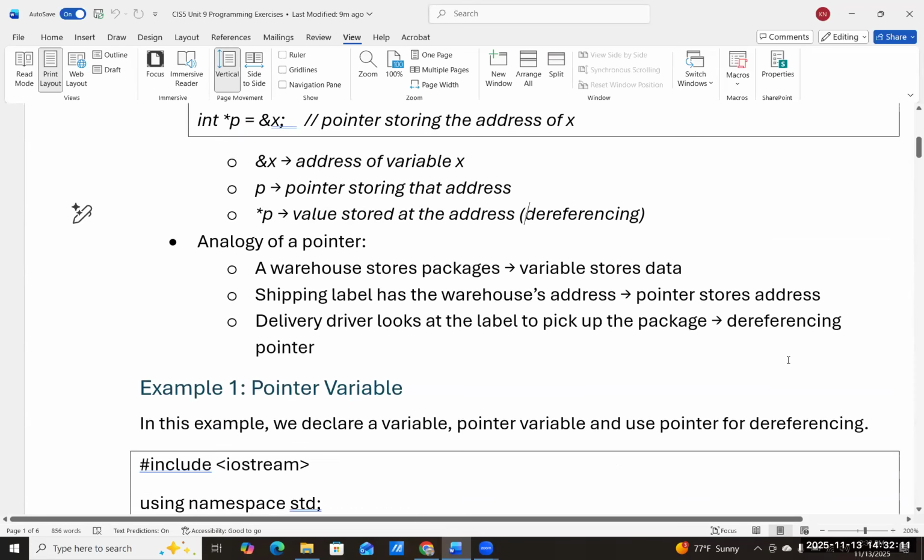So how can you apply this to the real world? We can see it like a warehouse that stores your packages to ship. The shipping label is going to have the warehouse address, and the pointer is going to store that address. The delivery driver would then look up the label so that they can pick up the package. Usually they use a scanner to do that, and that would dereference the pointer.